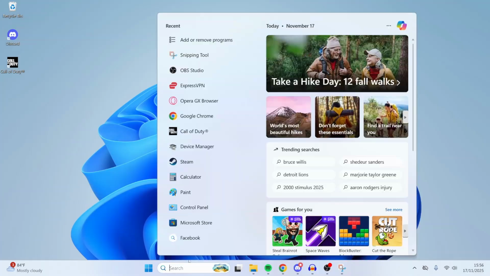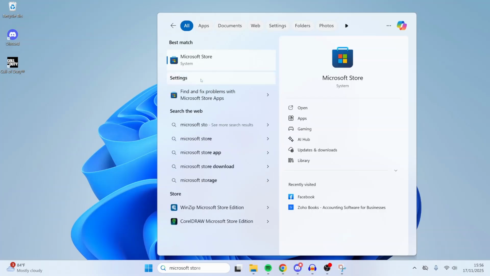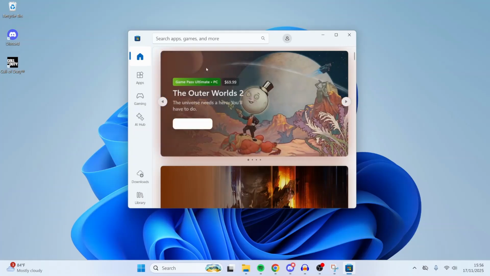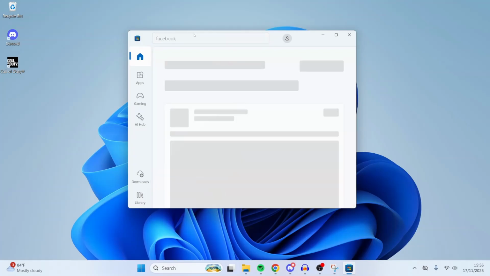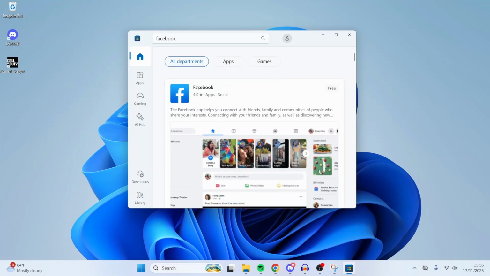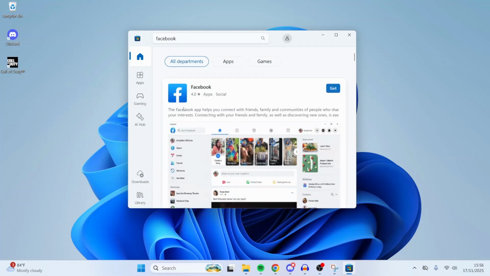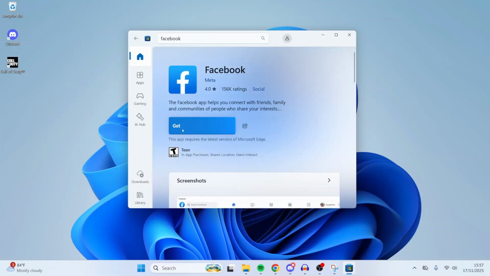So go to your search bar down on Windows and just type in Microsoft Store, and once you're typing it in, it will appear here at the top. You can see Microsoft Store. Go ahead and click on that. Once you've opened that up, go to the search bar and type in Facebook. Once you've typed that in, click enter, and you'll then see Facebook here. It will be the official app, and you'll notice it from the logo. You can then click on Facebook and click on Get.